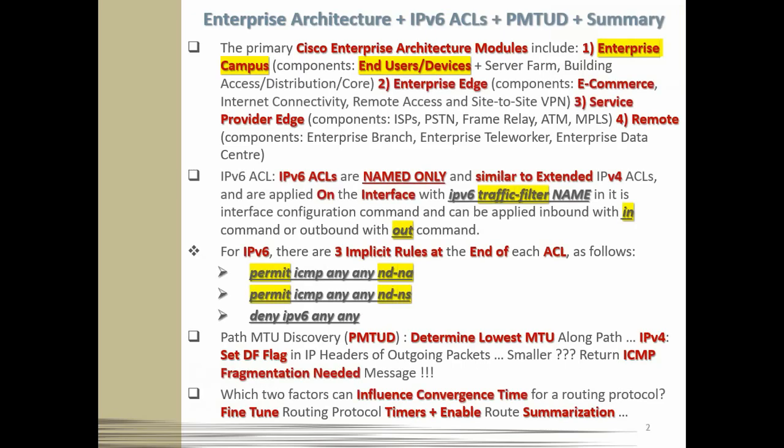Primary Cisco Enterprise Architecture modules include Enterprise Campus, Enterprise Edge, Service Provider Edge, and Remote. So we have 4 primary modules with Cisco Enterprise Architecture. Each of these modules has a number of components associated with them.